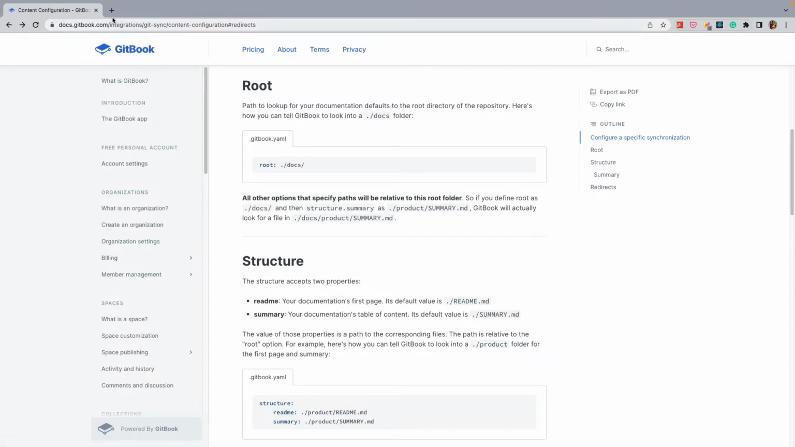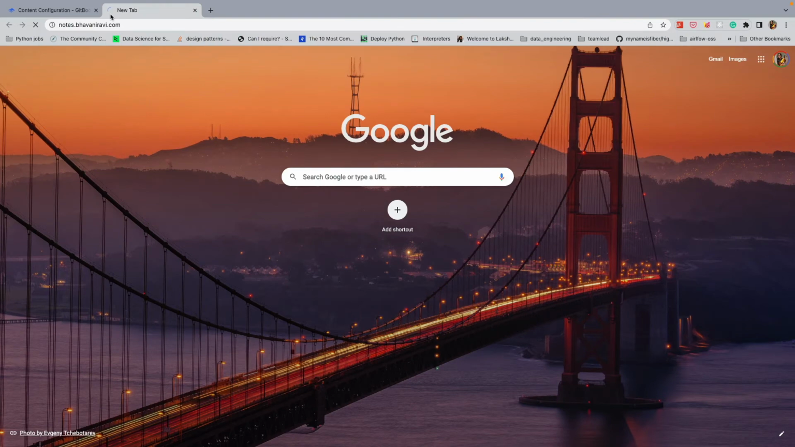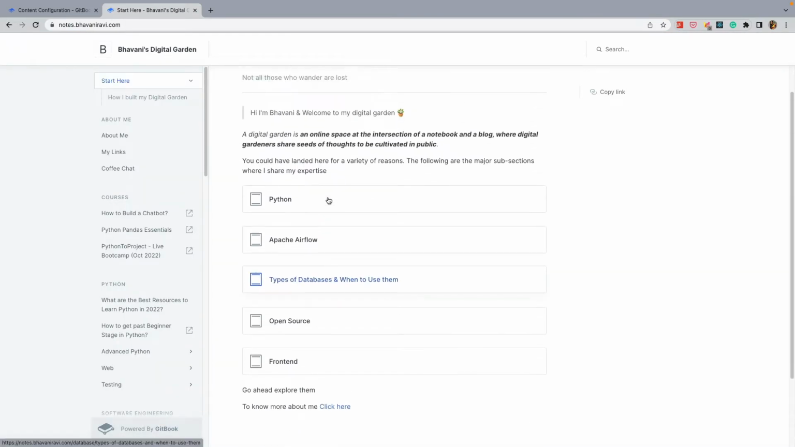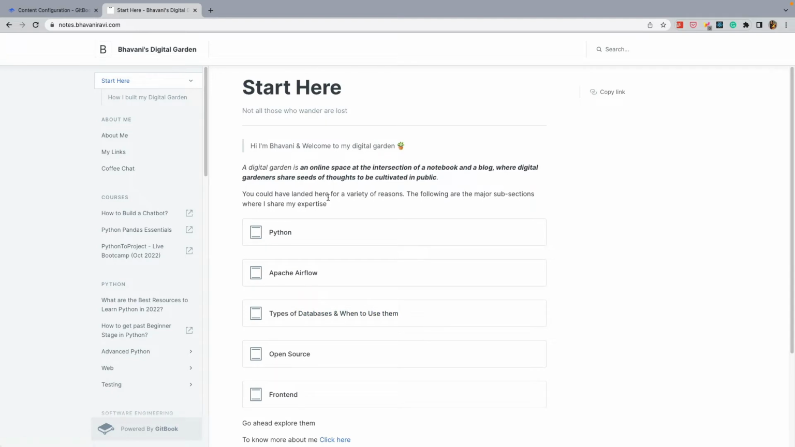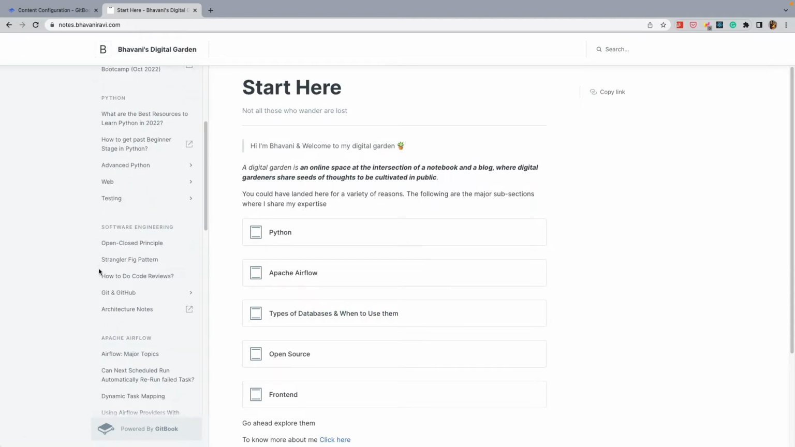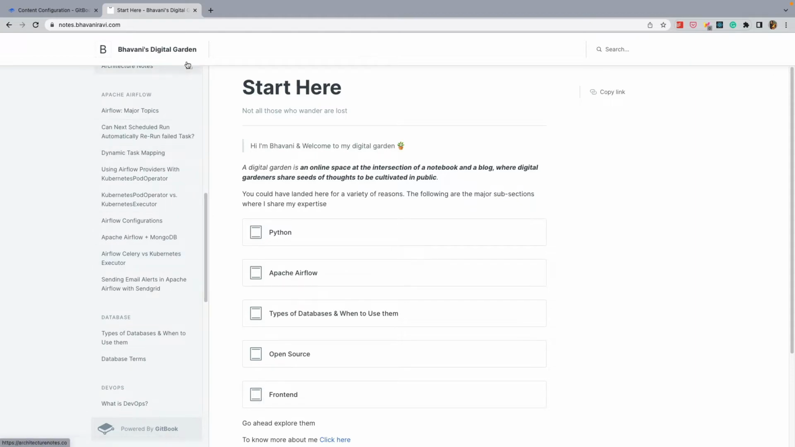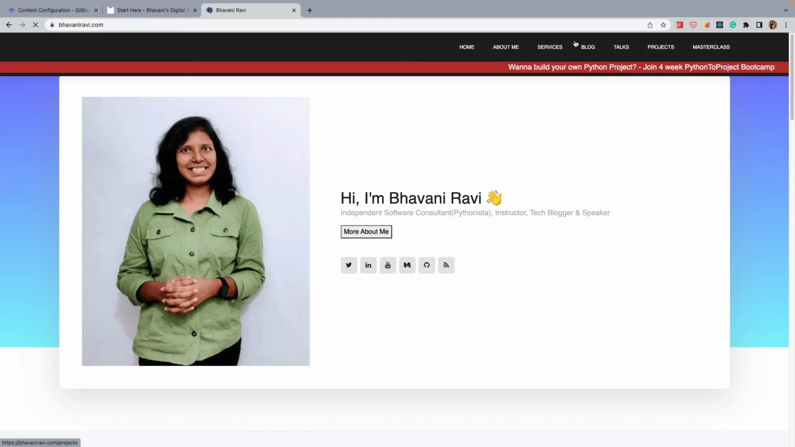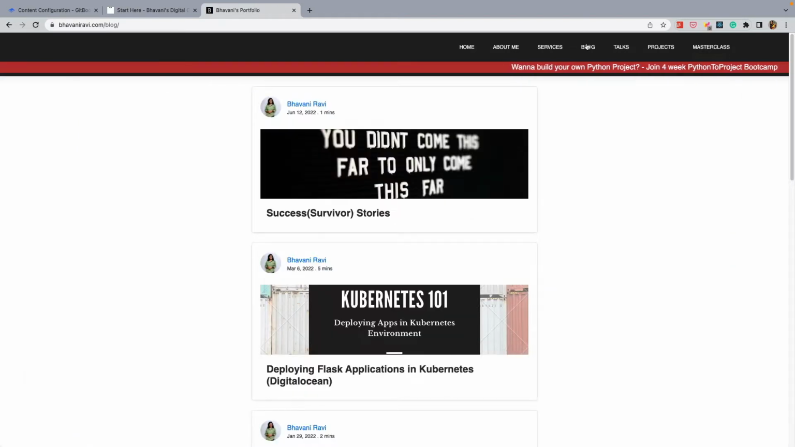And my notes look something like this. I'm trying to move all my existing blogs, which are under bhavaniravi.com, to this new website. I'm moving this primarily because it's very hard to maintain right now.